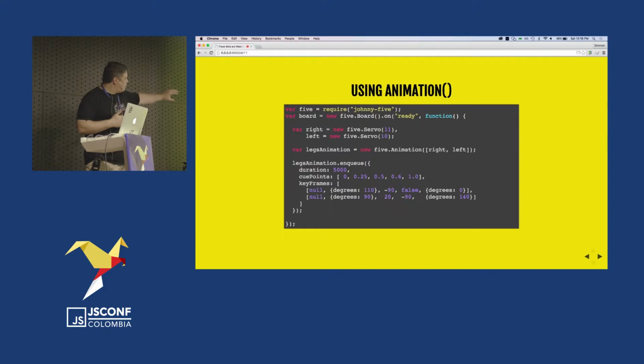The segment only has a few requirements. It needs a duration. This one's set to 5,000 milliseconds, so it's a 5-second animation. It needs cue points. Those are the points in time where I'll be setting values, and they're done as a percentage, 25%, 50%, so on. And then keyframes is the hardest part. That's a 2-dimensional array. The first dimension maps to the devices I want to animate, so that first row is for the right servo, the second row is for the left servo. And then I just pass in my values at the various cue points.